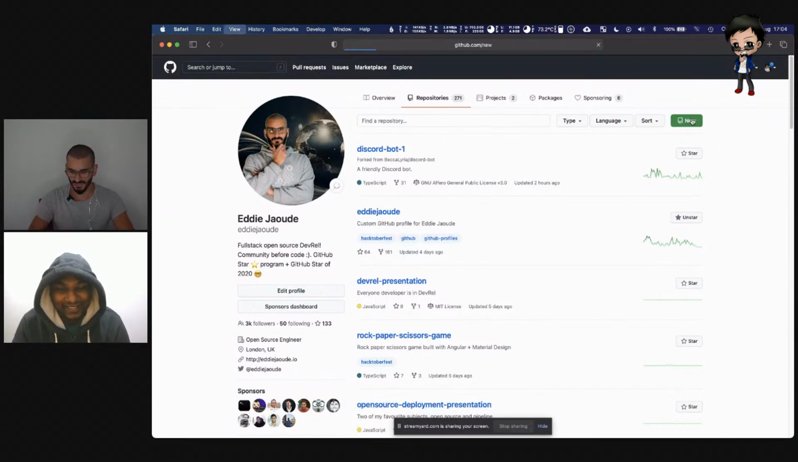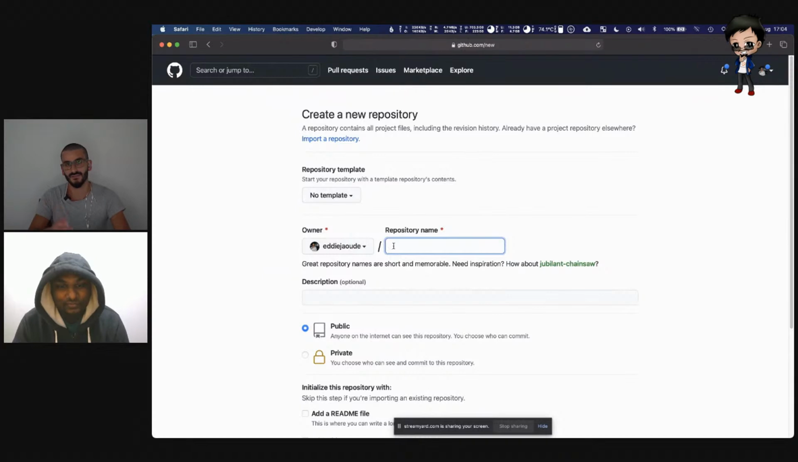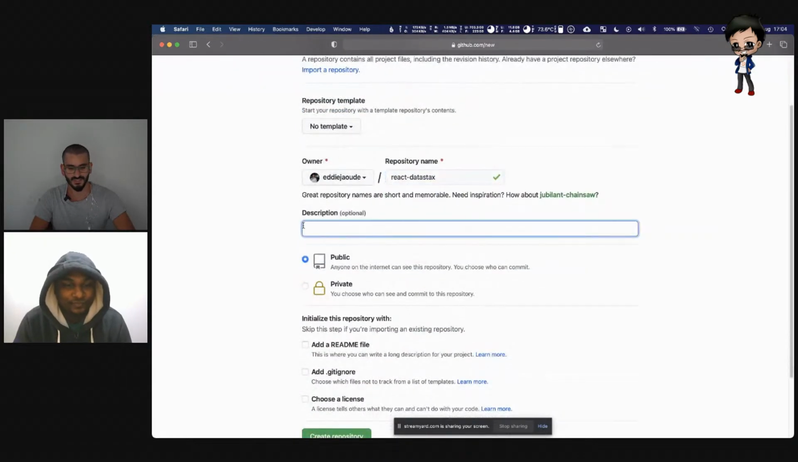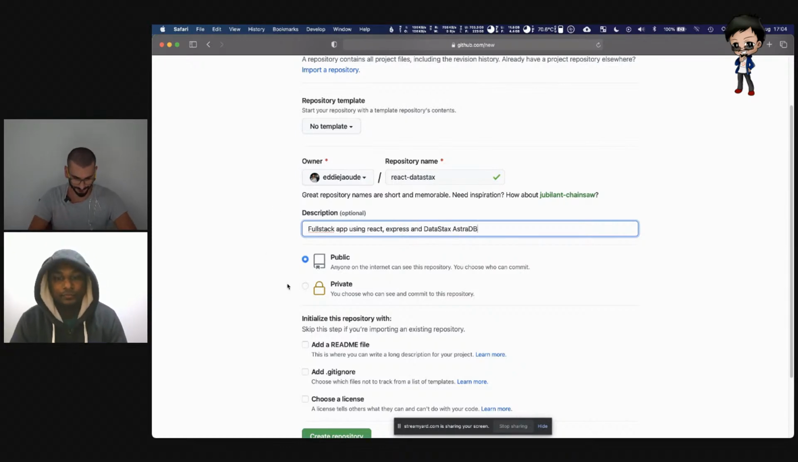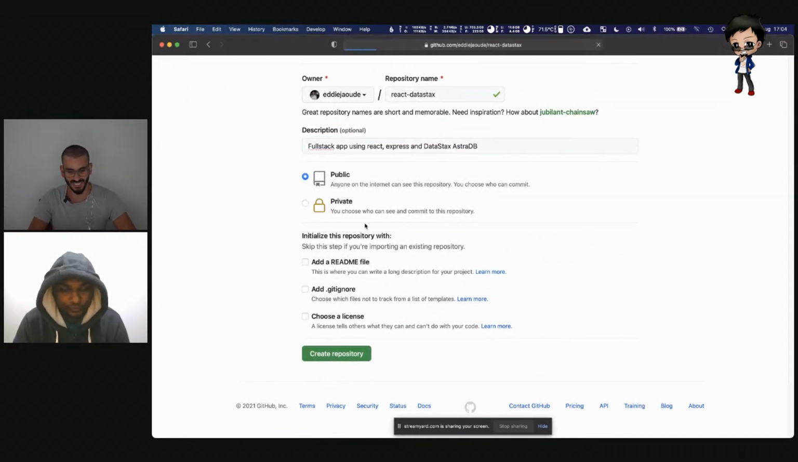Here we go. Let's hit new, and we'll create it. We'll call it the same as our folder name, React DataStax. Then I'm going to give it a description: full stack app using React, Express, and DataStax AstraDB. Let's give it the right name. It's going to be public. I'm not going to add anything else because I want to see what comes in the create React app.